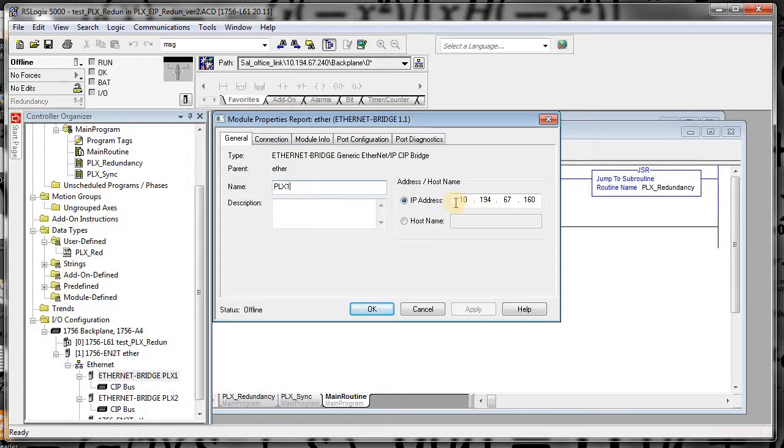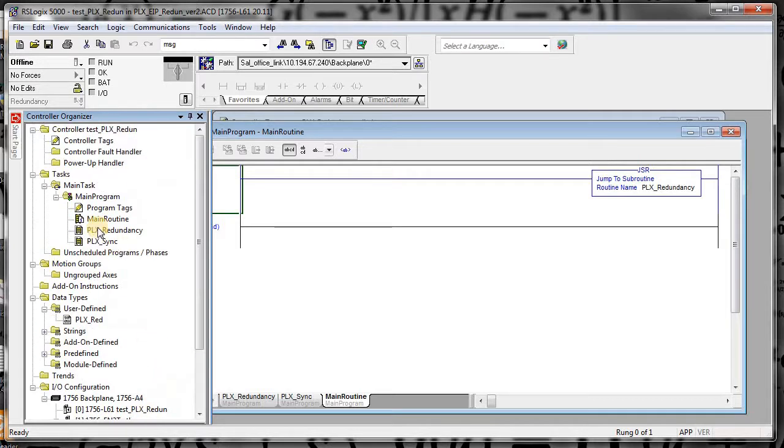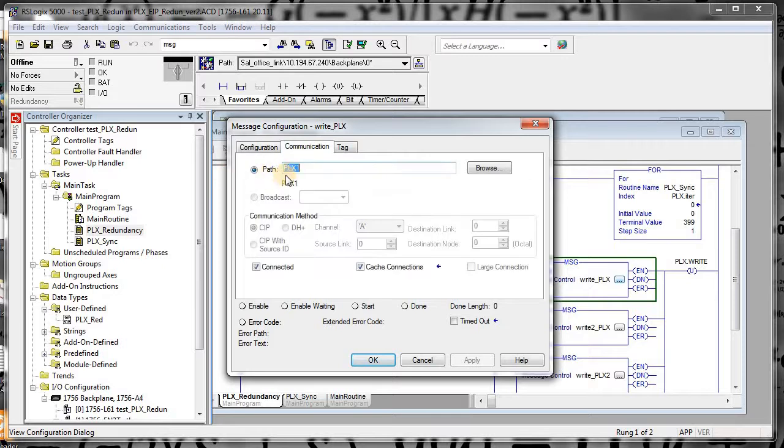Basically you just need to configure your IP address with the two gateways. So I have PLX1, PLX2, these are the two gateways. Okay, and then the next thing I want to do is import these two routines. These routines will be available in the Google Drive. So once you have imported these two, you just need to configure the paths.